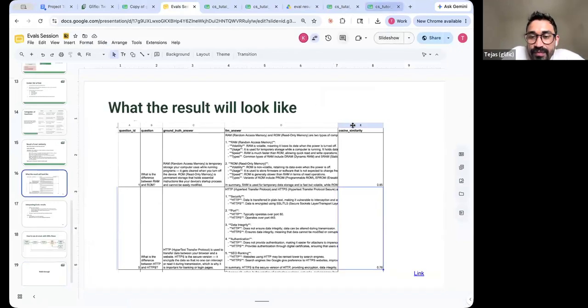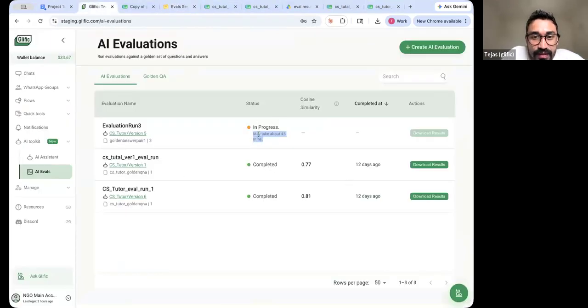Sorry, maybe that part got skipped. So the result will look something like this. Once the run completes, you should be able to see an aggregate score of cosine similarity for all the questions. But what we want you to focus on is this results CSV.